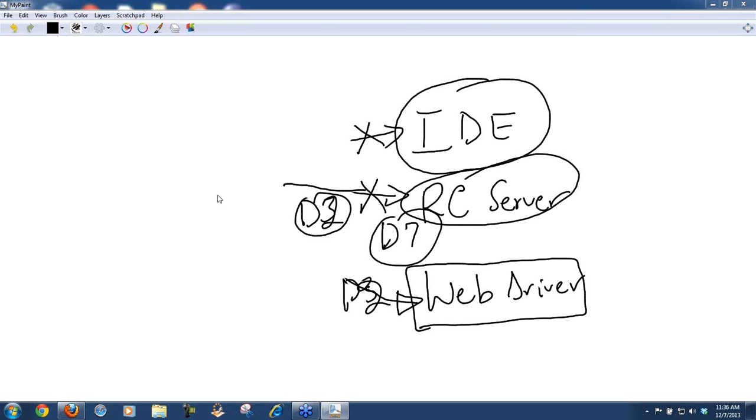So today I'm going to prepare your machine to do Selenium, and in order to do Selenium, you have to know about IDE. So that's where we are starting off today, right? So Selenium comes in three forms, as you can see: Selenium IDE, Selenium RC Server, Selenium WebDriver.